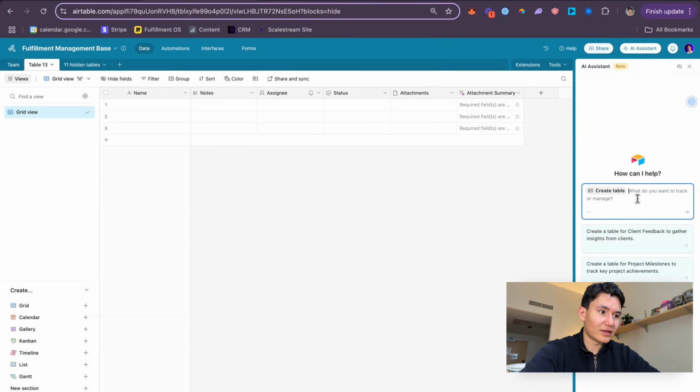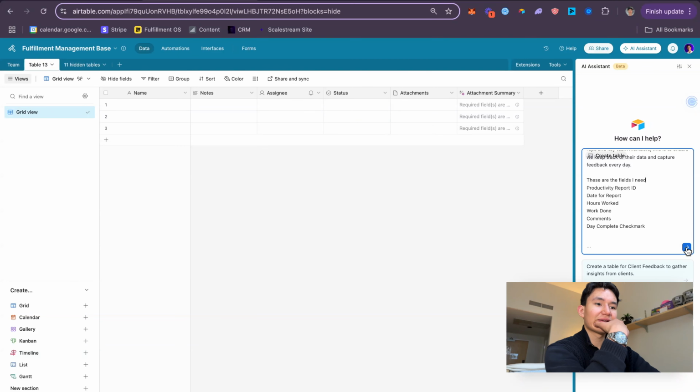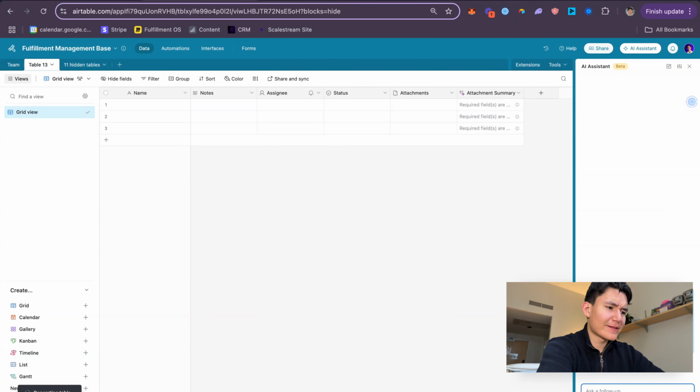Let's say these are the fields I need. Ooh, let's see what it comes up with. Haven't tried out the Airtable assistant yet, but let's see how it goes. So yeah, but if the assistant doesn't necessarily work, we can do this manually.